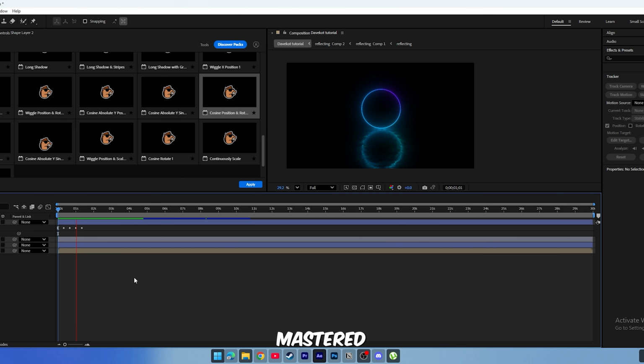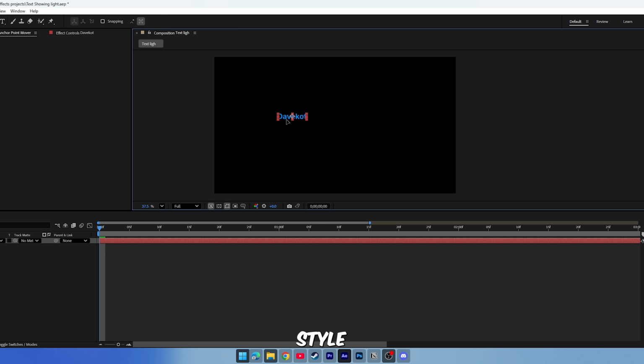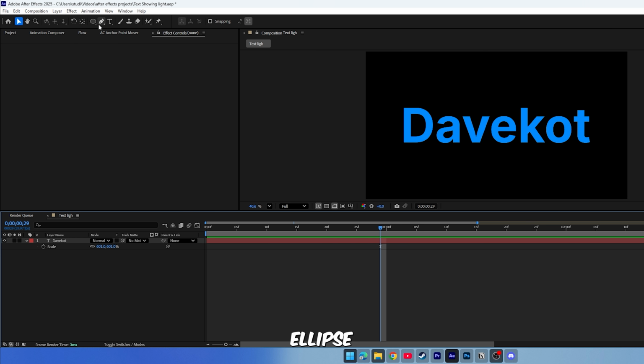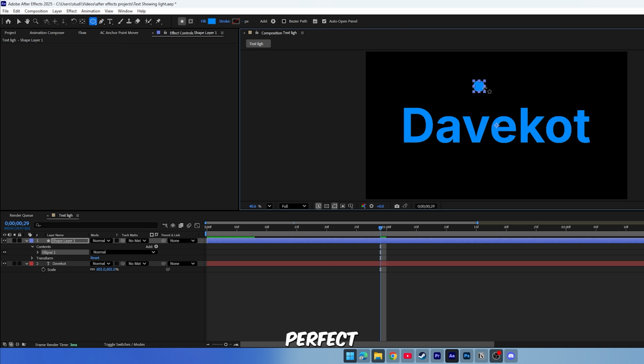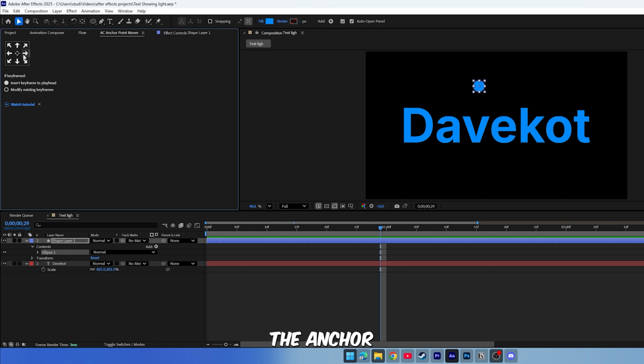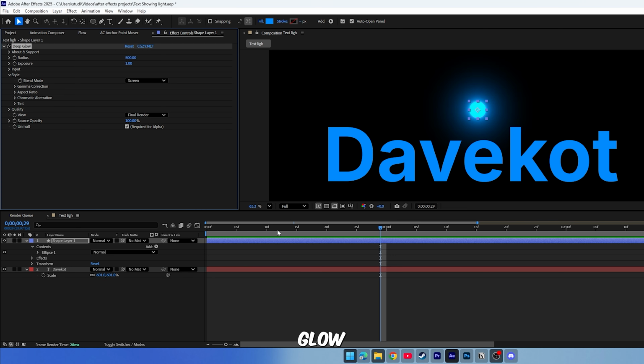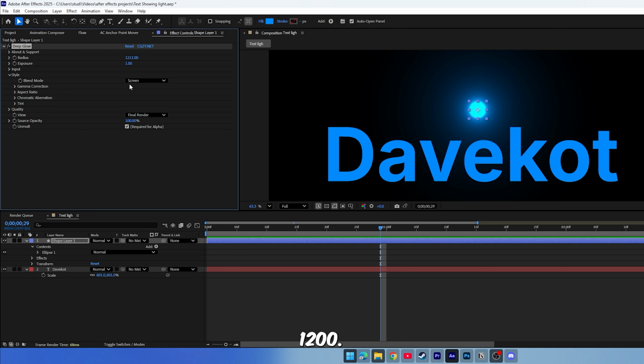Alright, now that we've mastered glow and reflection, time to light things up. This text bulb effect makes your typography look like real glowing bulbs, perfect for titles, intros, or cinematic edits. Type your text and style it as needed. Select the ellipse tool, hold shift, and draw a perfect circle. Center the anchor point, then add deep glow and set the radius to 1200.